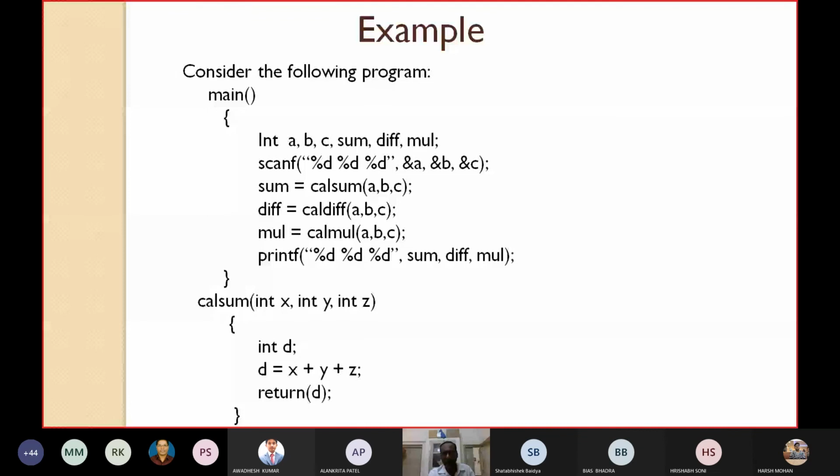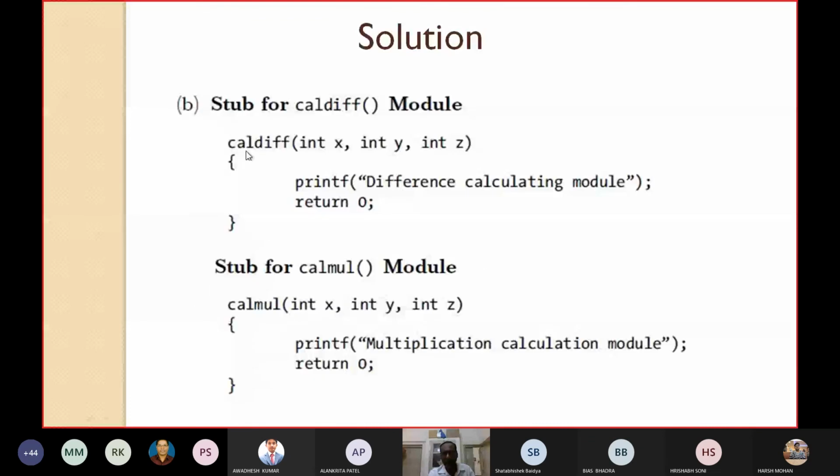So how will they look? The stub for the call diff module will be like this. The function name call diff with integer x, y, z, and as I have already told you, in this stub we only take the simplified behavior, which might be a printf statement just to see whether it is working or not. So printf only "difference calculating module", and a value has to be returned, maybe return 0. The actual algorithm may not be required, we only simulate the behavior of the called module.